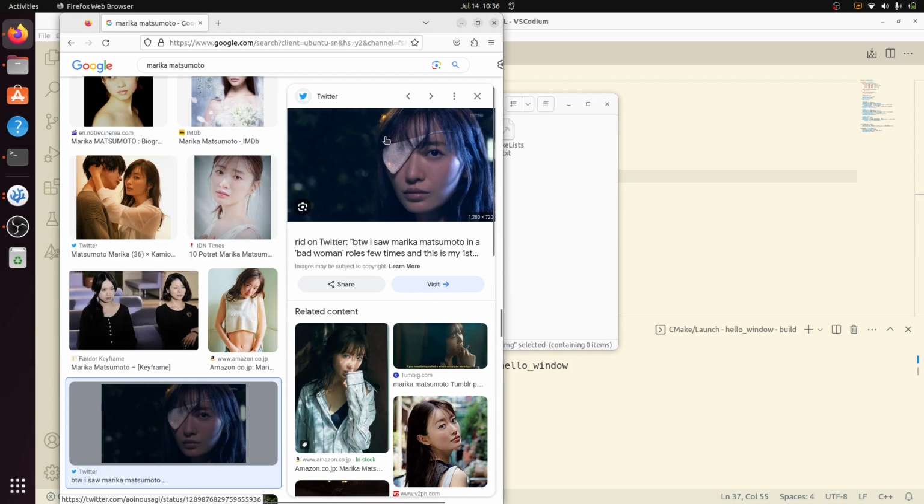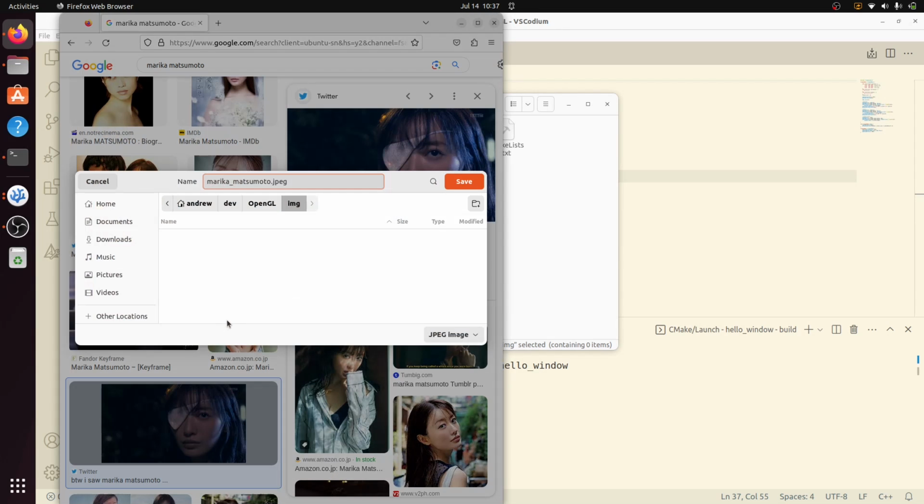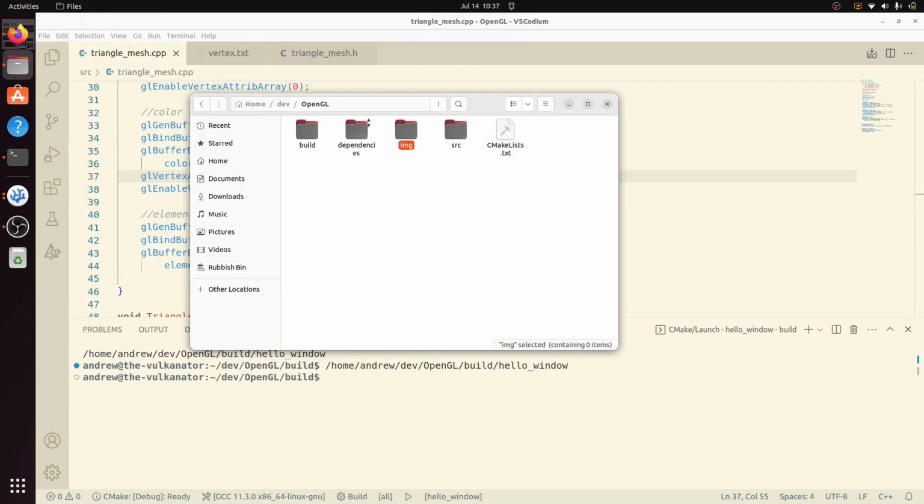Here we go. Here's a pretty cool image. Let's just go save that. There we go. Just save it as marikamatsumoto.jpg. Excellent. Done. Perfect. Okay, so I've got that. We want to load that in.